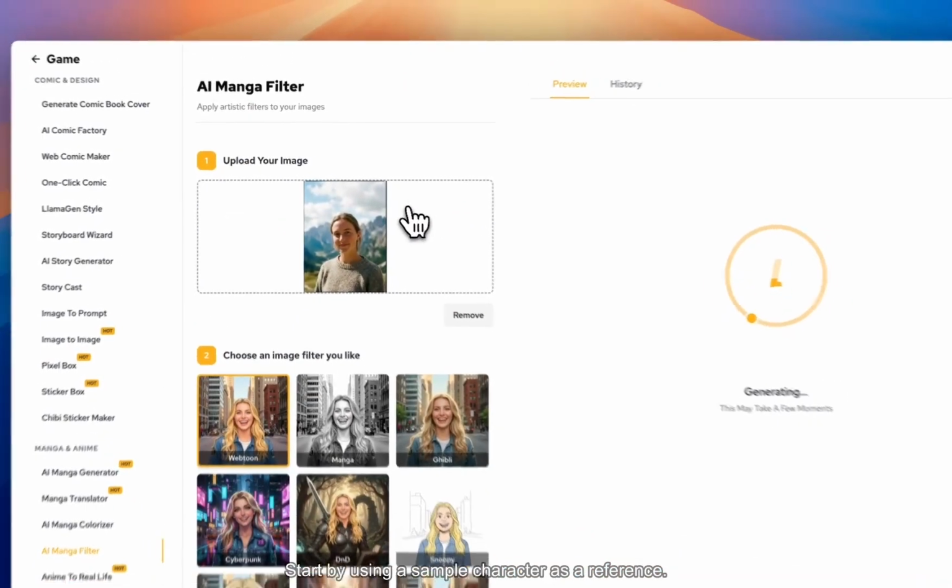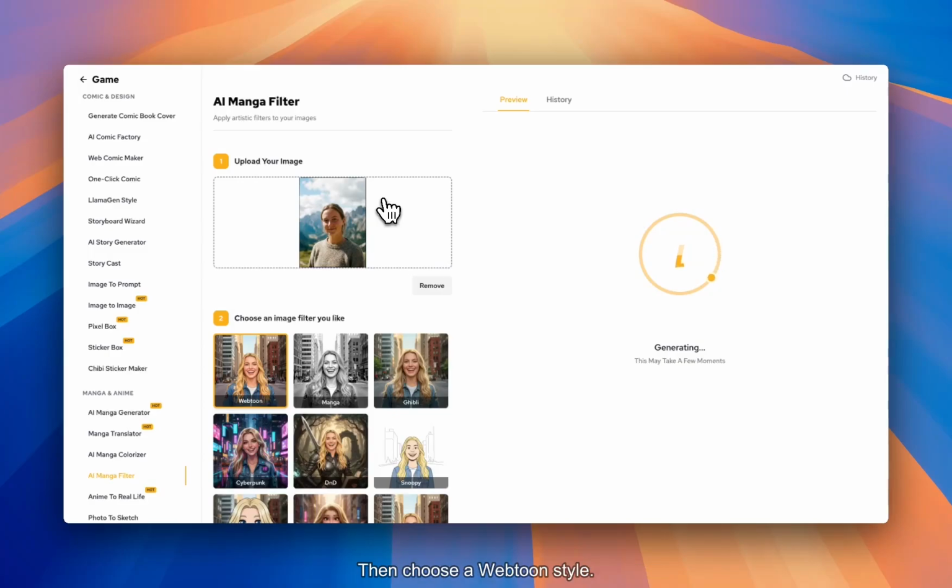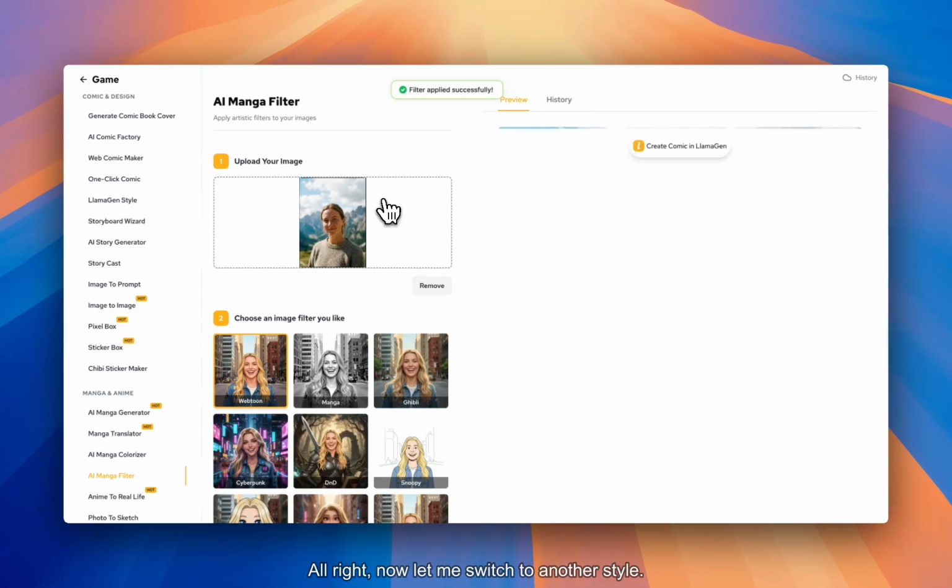Start by using a sample character as a reference, then choose a Webtoon style. Just wait a moment, and with one click, you can generate a brand new Webtoon style avatar. Alright, now let me switch to another style.